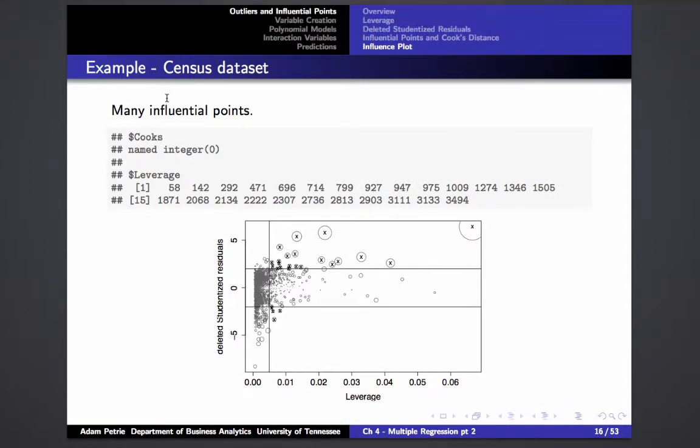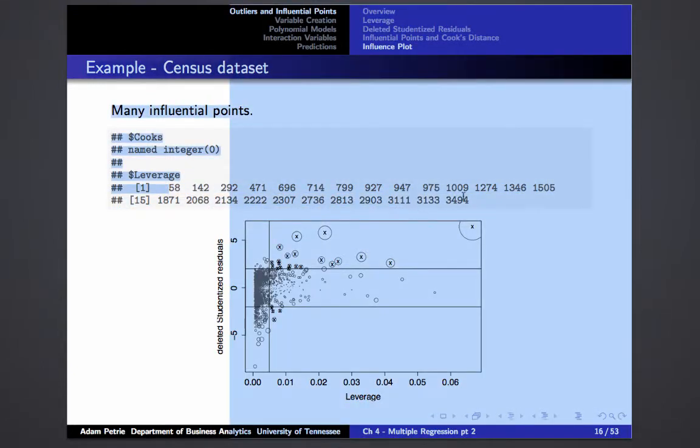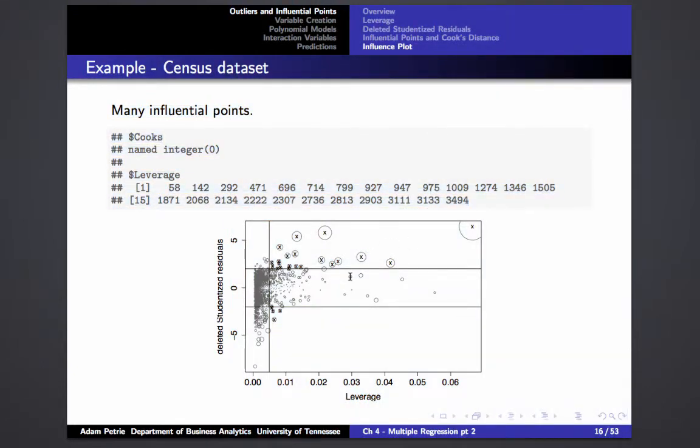All right, we've also talked about the census data set, predicting the fraction of households that actually respond to the census forms. And here we see a lot of influential observations. So here are all the row numbers of the influential points. And these are all the guys who have X's marked through those points here. So large leverage to the right of that vertical line, and large deleted studentized residual above and below those horizontal lines.